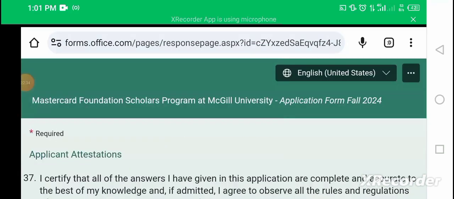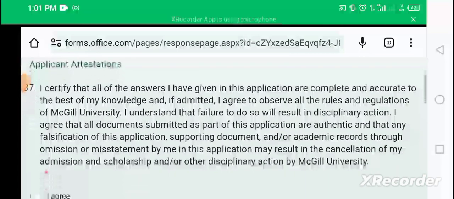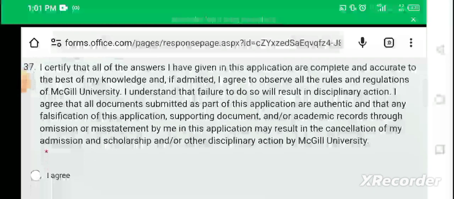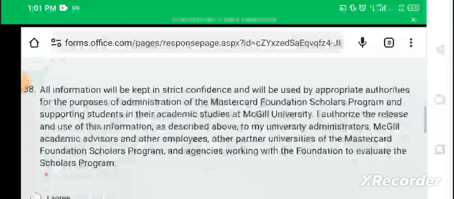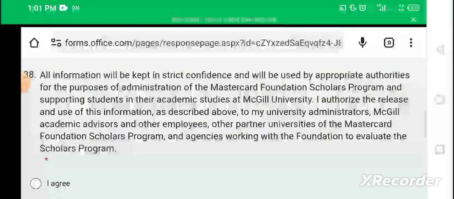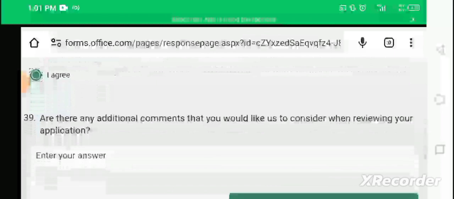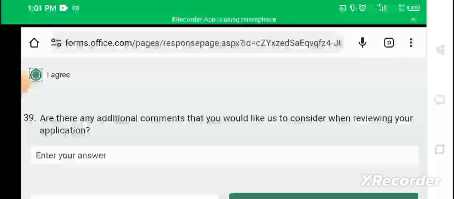We are at the last page. Now in this last page, there is the applicant's attestation. You read this carefully. This is a disclaimer that can make or mar your application finally. Once you click that you agree, all information will be kept in strict confidence and all of that. You agree to it. Are there any additional comments that you would like us to consider when reviewing your application? If you have anything you think you would like them to consider about you, you can let it be known here. A recent happening, maybe a work gap.